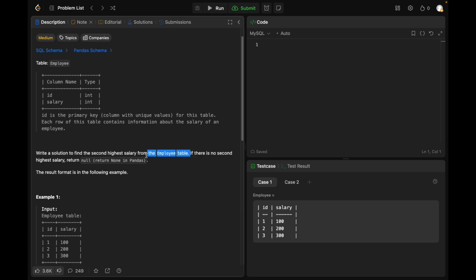And you want to pay attention to these other disclaimers. So if there's no second highest salary, return null, or return none in pandas. In this case, we're going to do it in SQL. So that's one thing to note: if there is no second highest salary, we do want to return something, right? It can't just be nothing. It has to be essentially a null value. So keep that in mind.